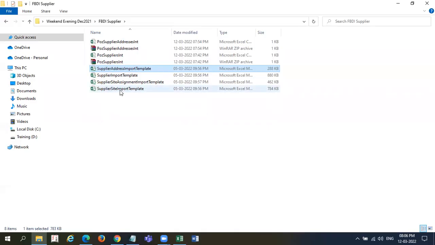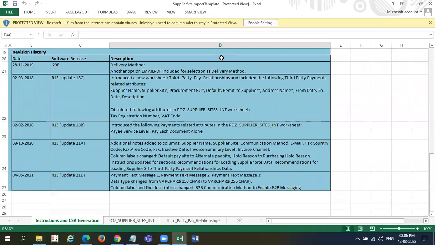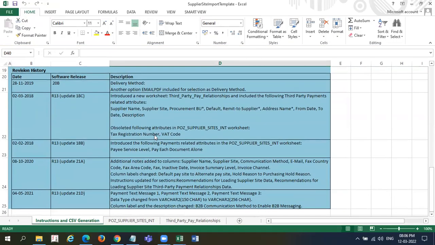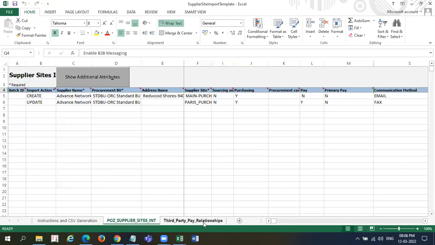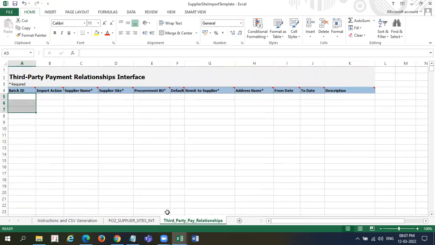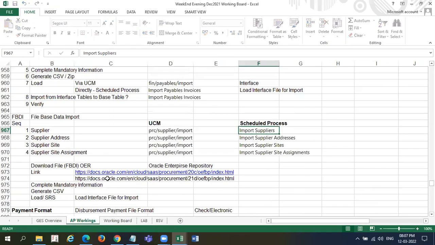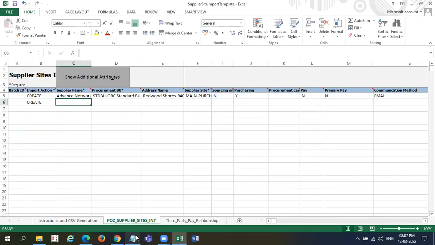Now I will go to my site template. In the site template, let me click on enable editing and then enable content. Third party, I don't want, so let me remove the row. Don't forget to come back to your other window. Let me keep create instead of update. Copy this. What is our supplier name? It is already there. Let me copy that.